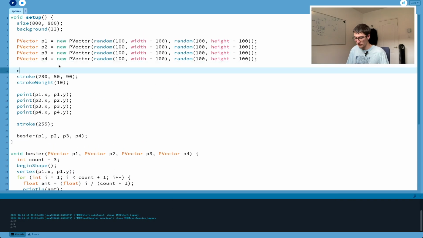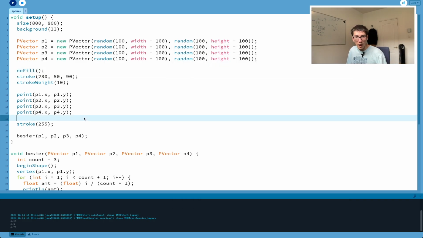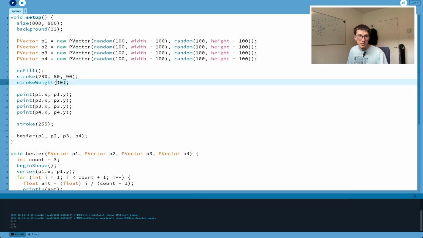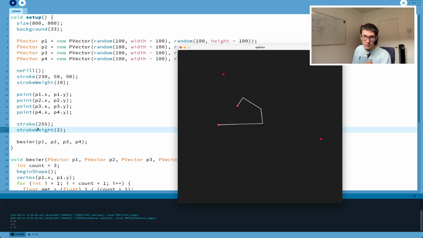I'm going to say no fill. I don't want to see the inside. Okay, I think it's starting to look good. Maybe change the stroke weight to 1 after we've drawn the original point, or 2, maybe 2 is fine. There you go. Okay, I think we've pretty much got it.